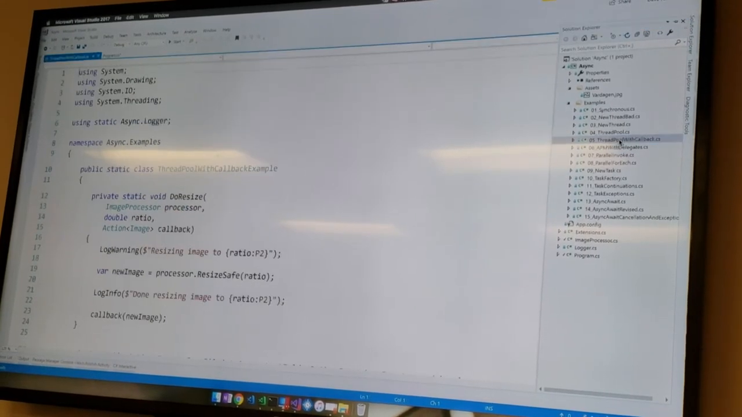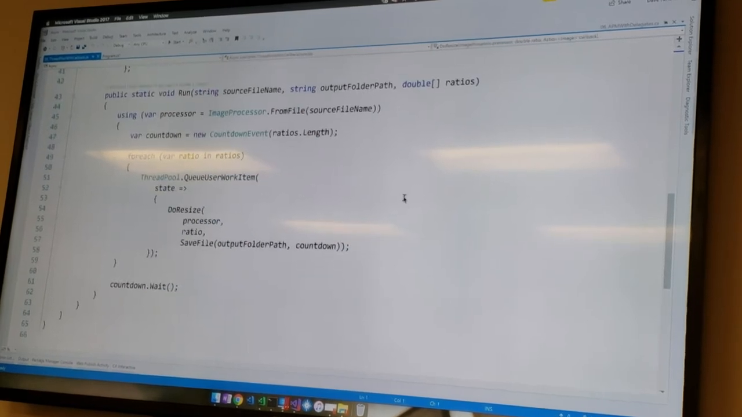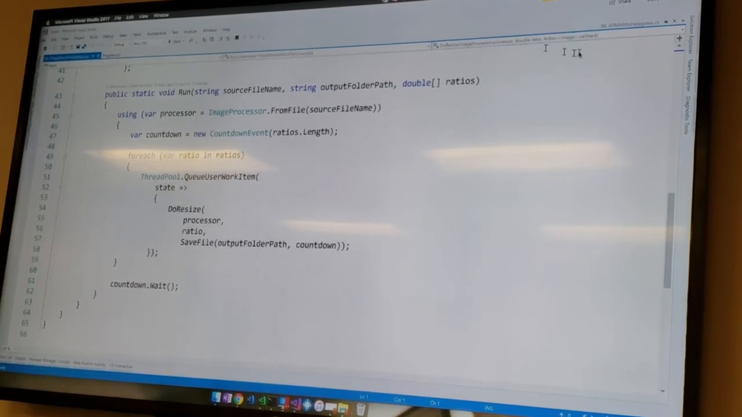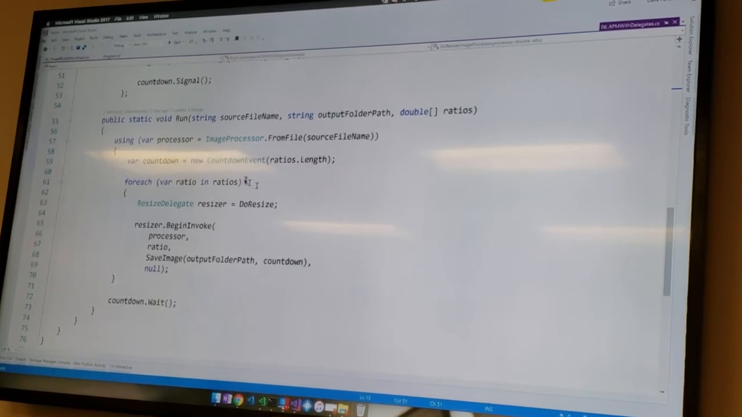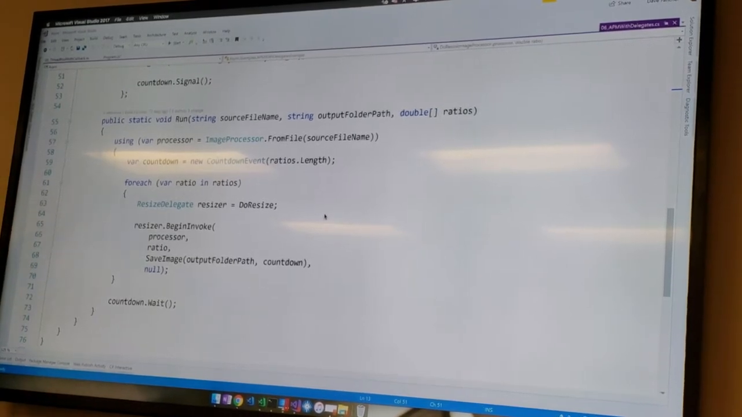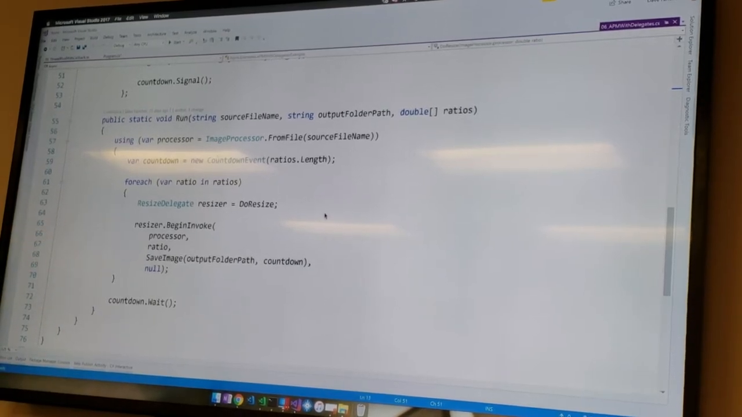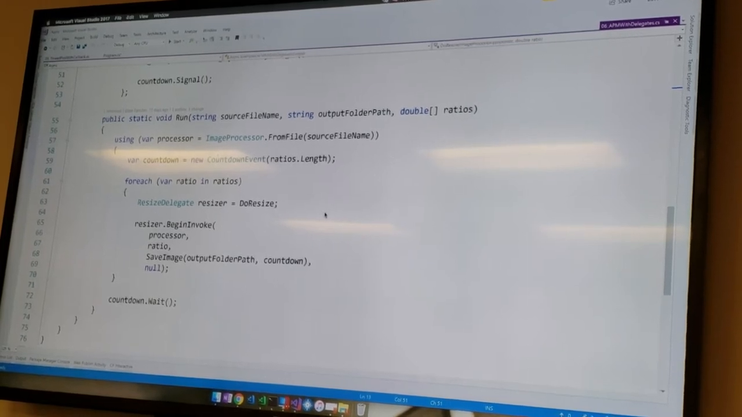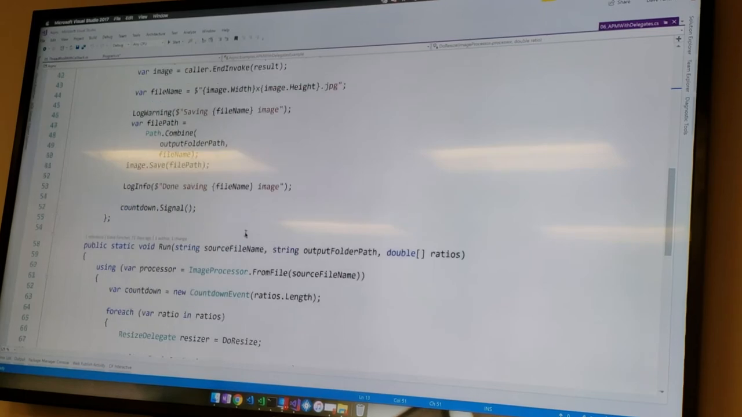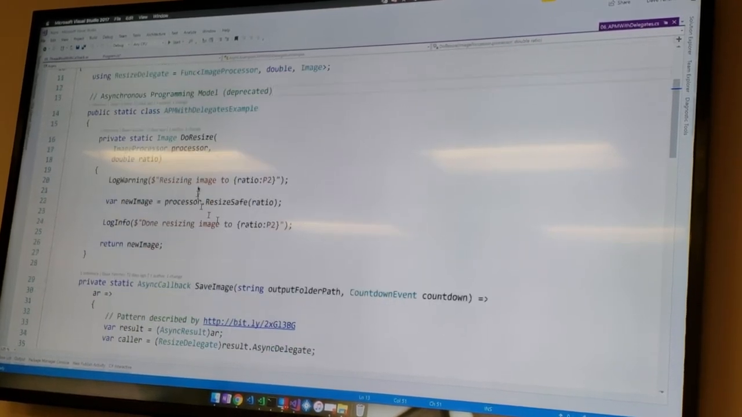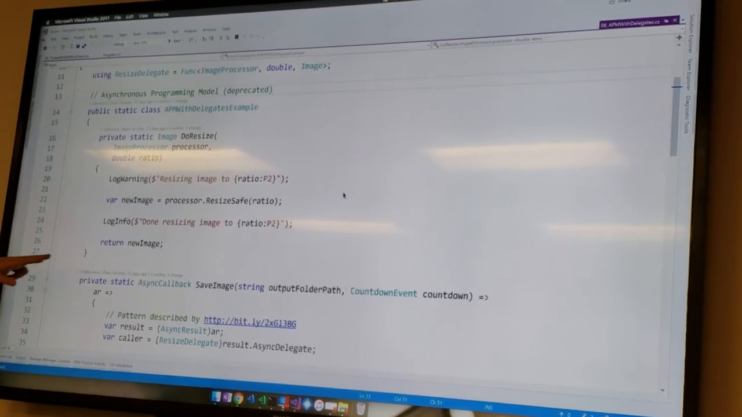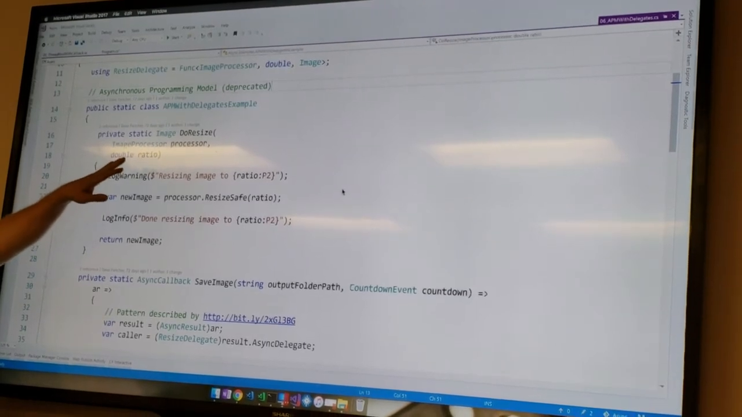Just to set the stage a bit, I'm going to jump back to the previous example. We see we have essentially 65 lines of code, and we queue a user work item, pass in a state, do the resize, call save file. Now, APM with delegates. This starts off pretty similar. We still have our countdown, but now we've introduced this new resize delegate, which I defined up at the top. Doesn't really matter. But it exposes the begin invoke and end invoke. So begin invoke, use the processor, here's the ratio, here's the save image. We do resize, now we say our resize save, and we return a new image. So our return type up here was void before, but now we're returning an image.